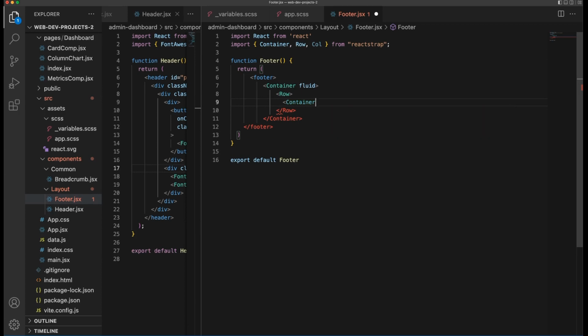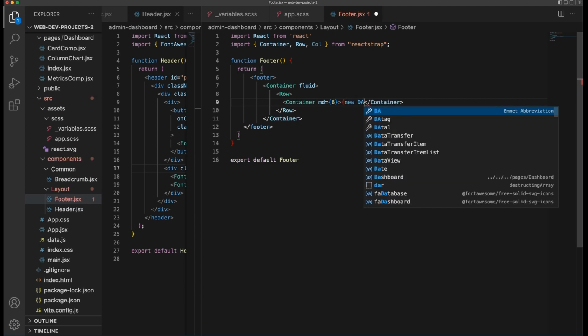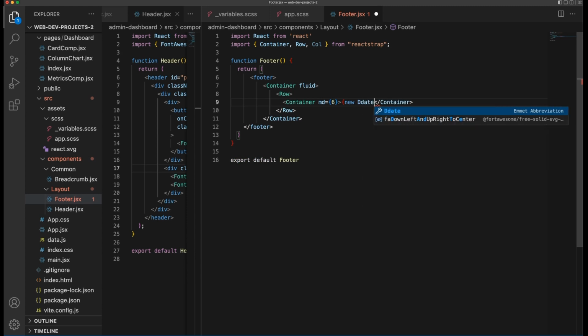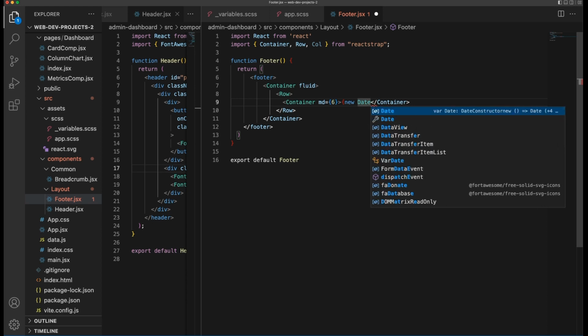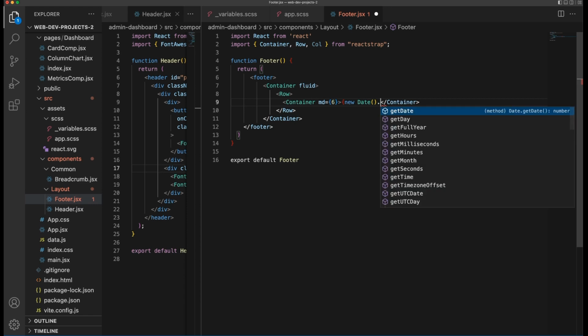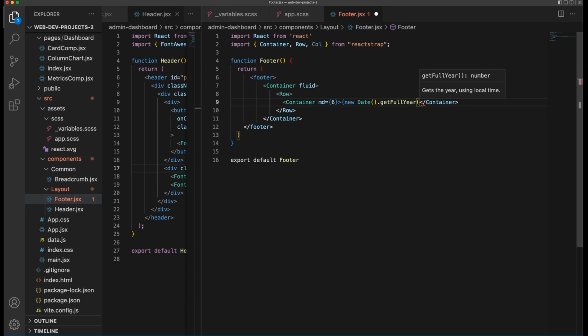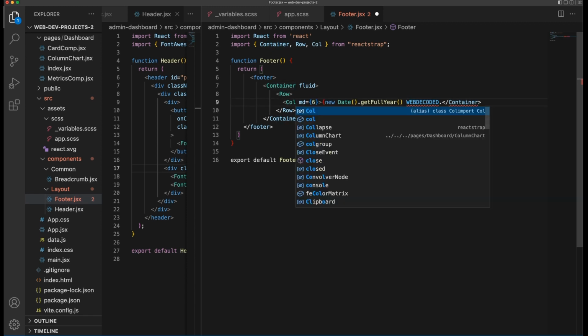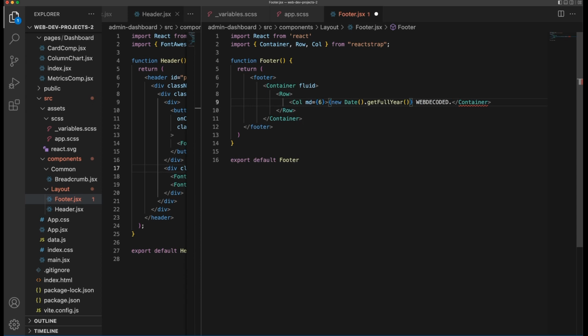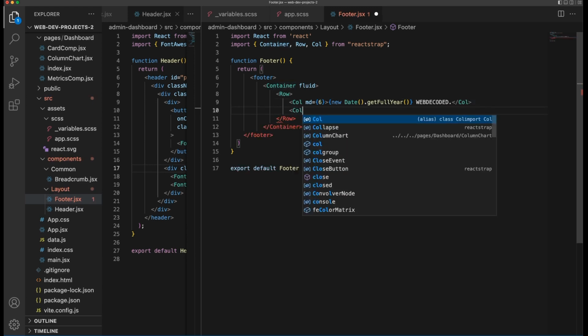In this case we'll only have one row, and then two columns, each one of them equal length, so let's do 6. And the first one, let's get new Date, so current date, so it's always up to date. And the function getFullYear, we just need the year, and this is where copyright sign goes, and the name. This is not container, this is column. And this should close here. And let's update this one as well. Our next column.